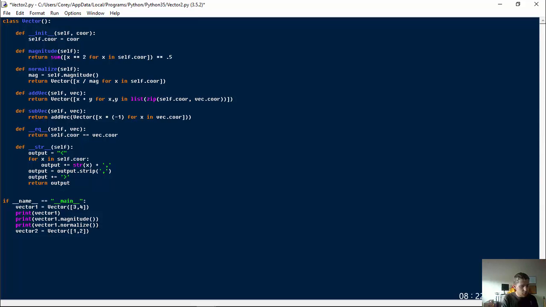So let's do print vector 1 dot addvec vector 2, and then let's print out vector 1 dot subvec vector 2. Whoop, that's still supposed to be subvec. Okay, so this should come out with 3, 4, plus 1, 2, so it should be 4, 6. And this down here should return 2, 2.